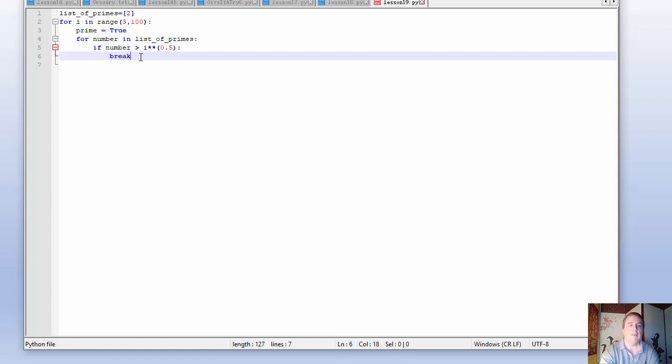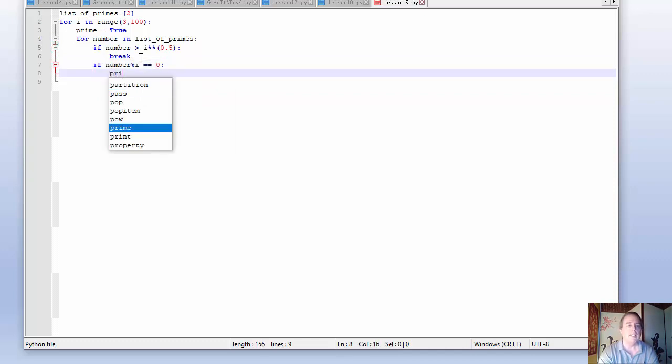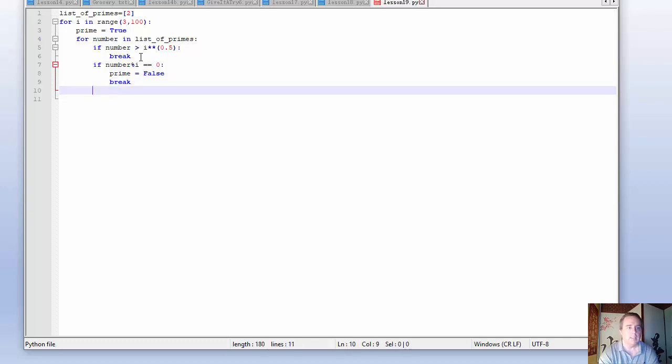Now, the next thing we want to check: if number percent I is equal to 0, then we need to say prime equals false. And we're going to go ahead and break. We don't need to continue the rest of this. All right. So if it finishes here, it's going to go to the next number.